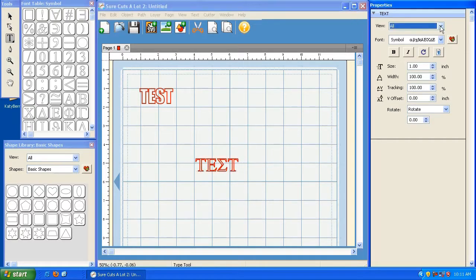Okay, now in addition to viewing all fonts and favorite fonts, you can also view the fonts that are being used in the current project. Okay, so if we click this, it basically narrows down the two fonts that I selected. So this basically allows me to quickly identify the fonts that I'm using in my project.